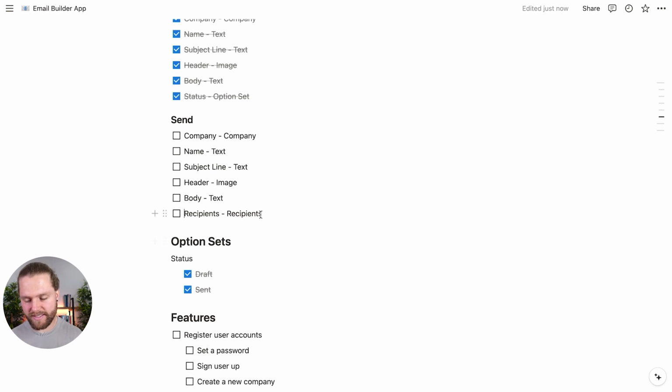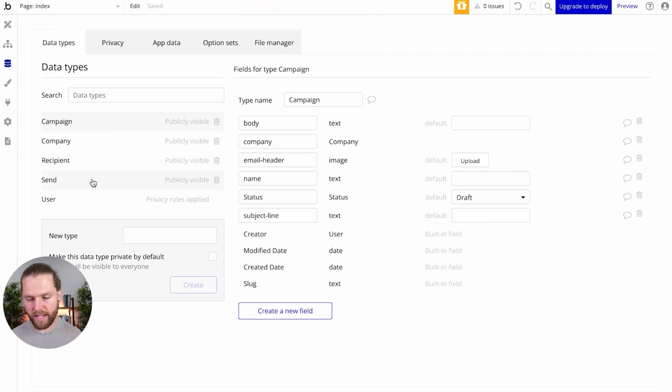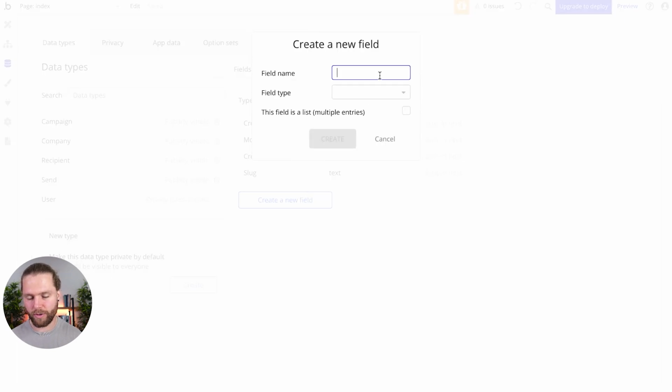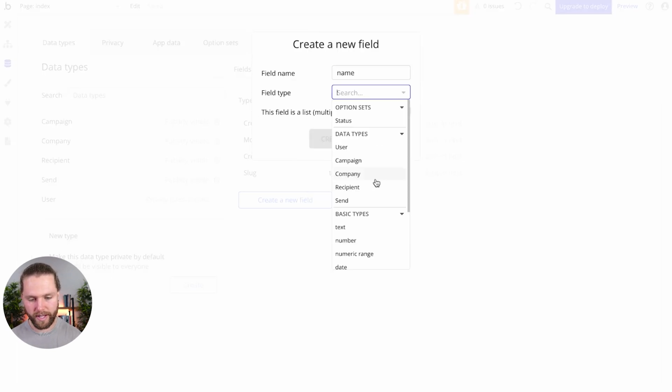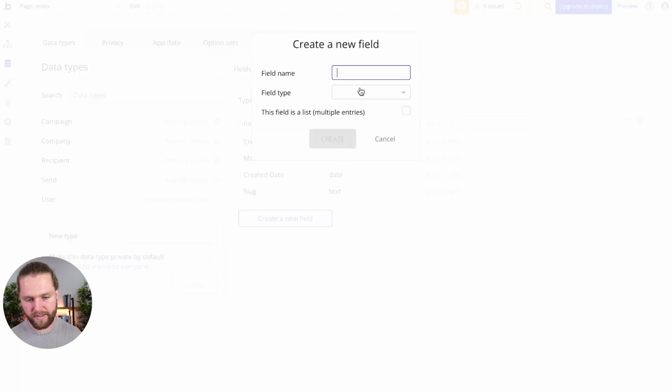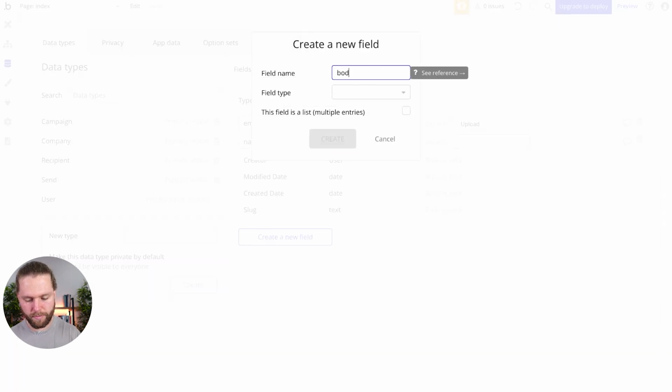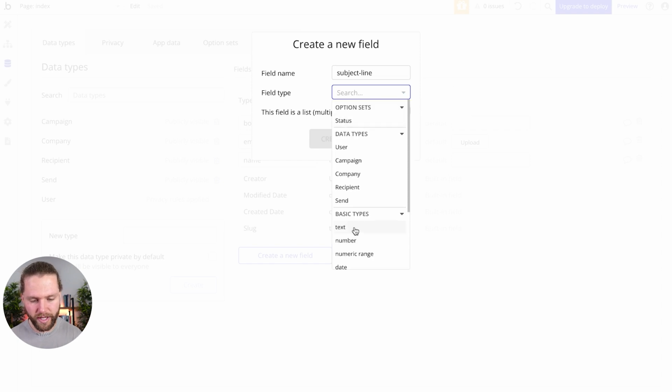Now, the last data type that I will need to create fields for is this send data type. So we're going to head back into Bubble. I'm going to head to the send data type, and then I'm going to create new fields, very similar to what we've done for the campaign. We are going to give it a name, which will be a text field. We are going to create an email header, which is an image. We're going to give our email some body text. Create. I'm also going to save the subject line. So as you can see, we can add multiple fields very quickly to our data type.